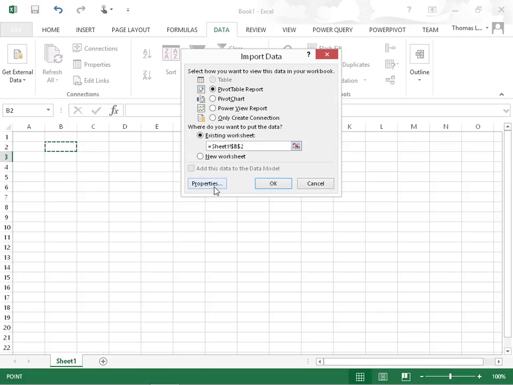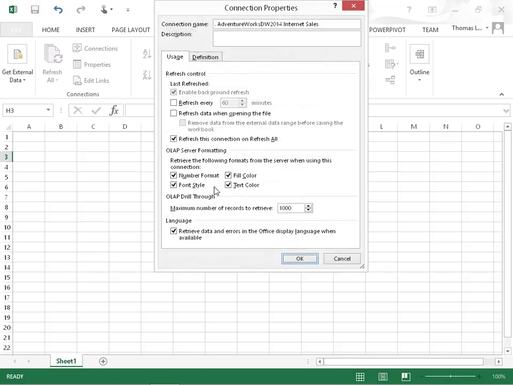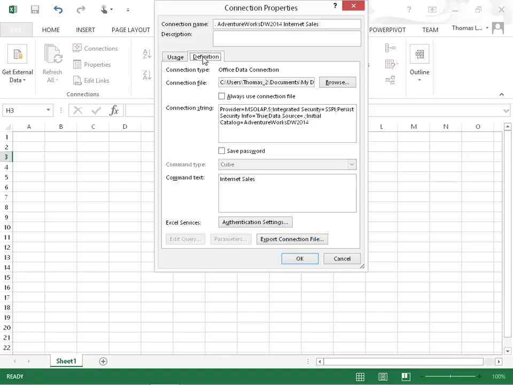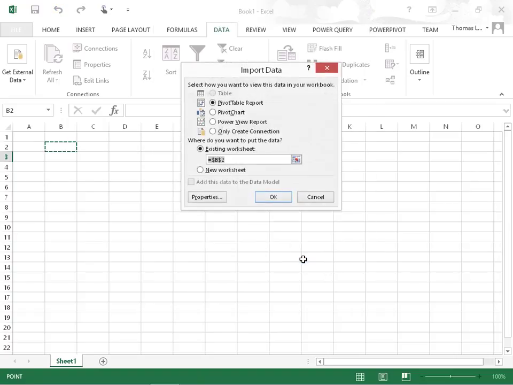There's also a Properties button that lets you change some of the refresh options. If you see in this case, the refresh data when opening file is not checked. If that is not checked and new data is compiled into the cube, the user will not see the new data. So it's a good idea to check that. Also, if you want to look at the definition of the connection string and change anything in here, like add a row, you can do that. We're going to click OK, and it's going to create a pivot table for us.